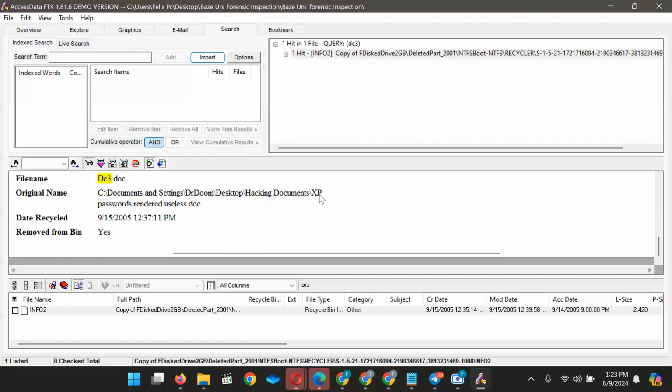So, like what I showed you when I was trying to save my file, they call this the path. So it means that this SP is inside this hacking document folder, which is on the desktop, inside this folder called desktop. This desktop is inside this folder called Dr. Doom. This Dr. Doom is inside this folder called documents and settings, and this documents and settings is inside the C drive, which is your hard drive, and that is it.